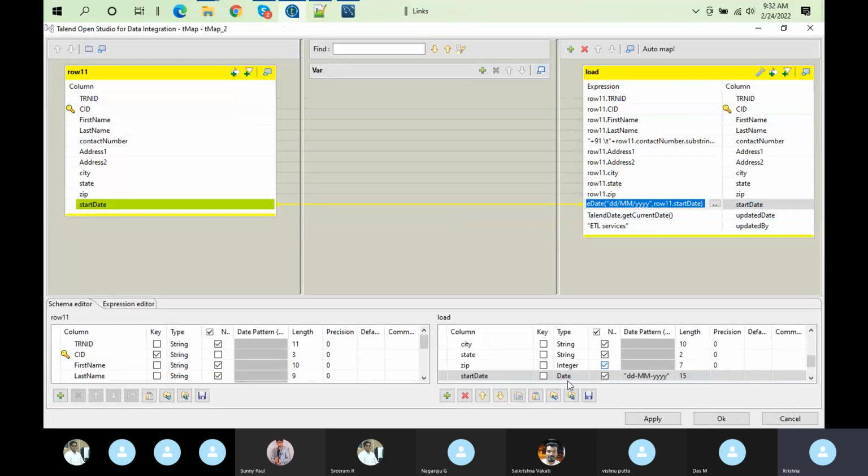Okay, so that's where we selected date type and we have used the format, which format we want to load the data. So the format which is followed in your pattern. So you can select the pattern.